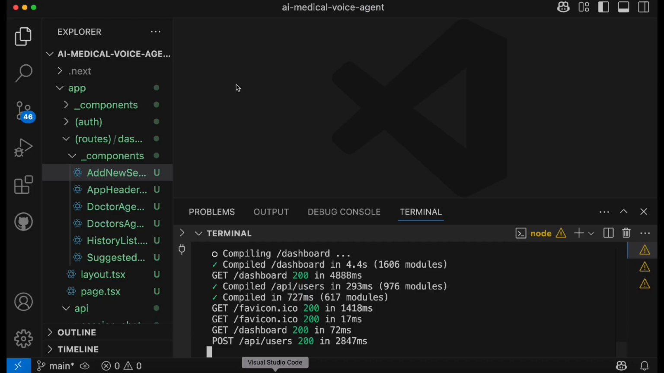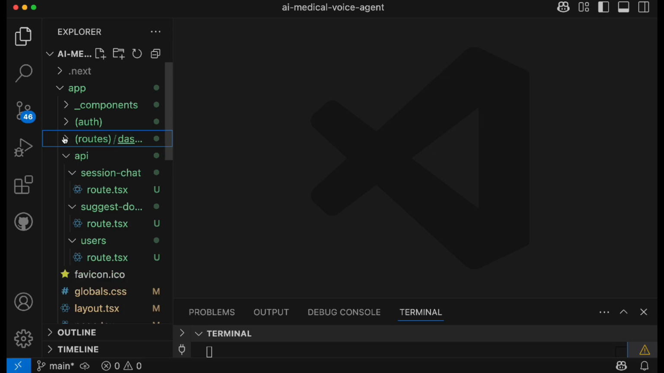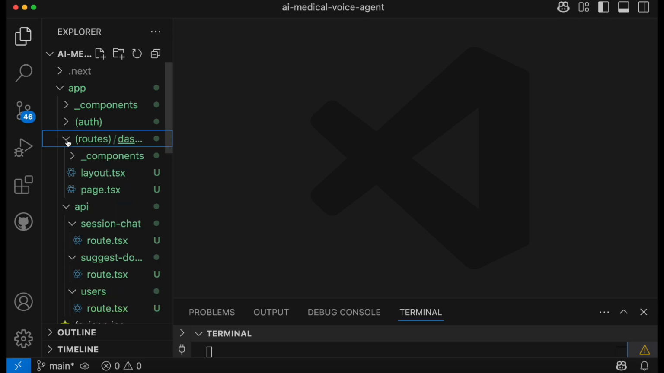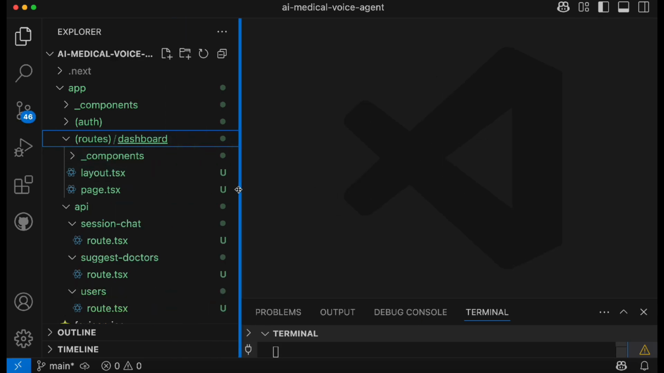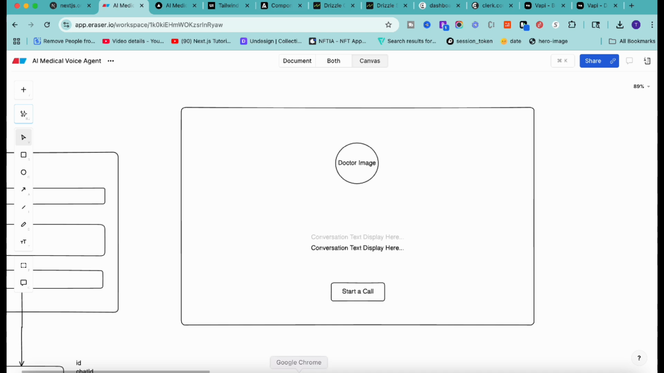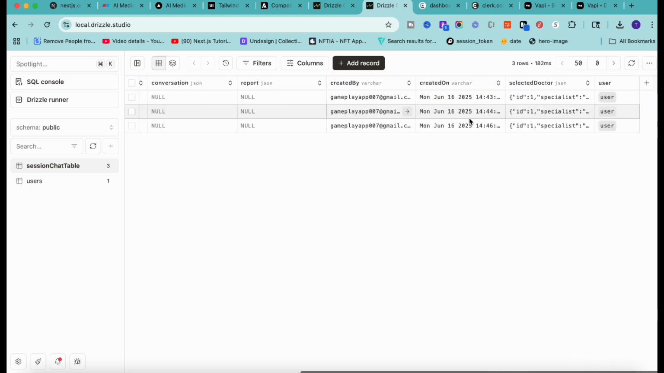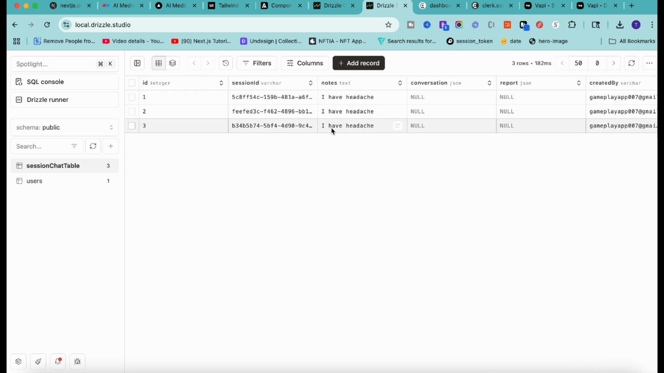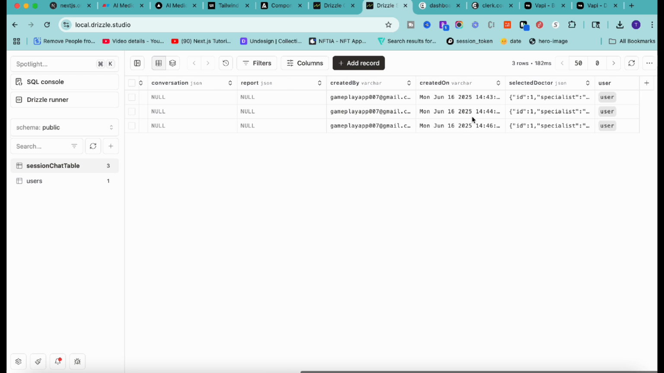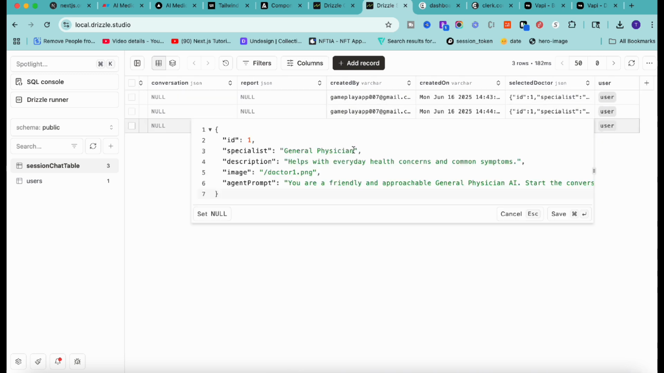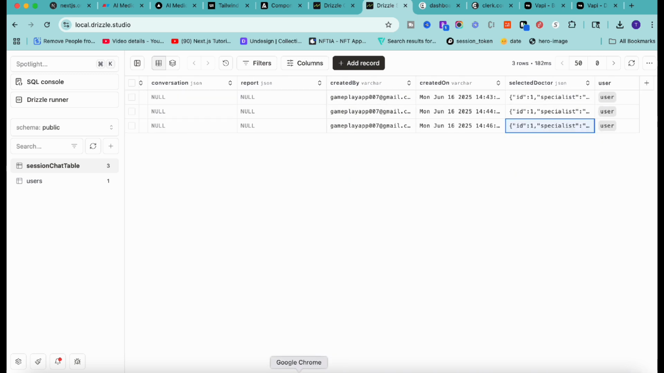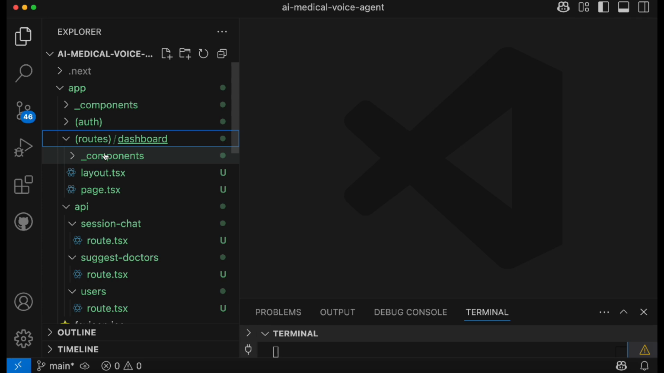So let's go back to our application, and inside this we're going to create a new route. We want to create a dynamic route because we are saving the session ID, right? If I go to our database, you see we have this session ID, and depending on the session ID we are going to fetch the record, and then we'll get to know the user's input and which doctor is selected along with all the information. So we'll create a dynamic route.